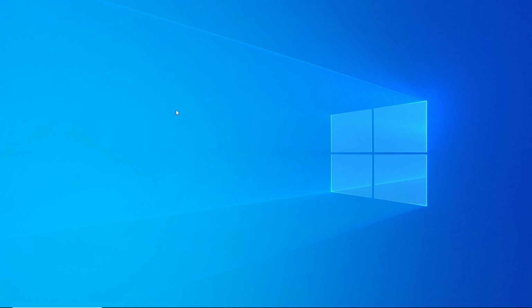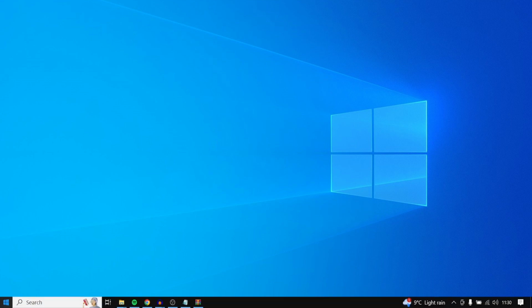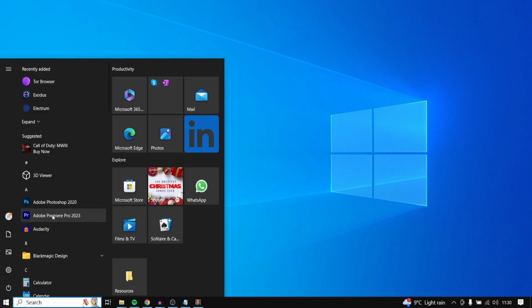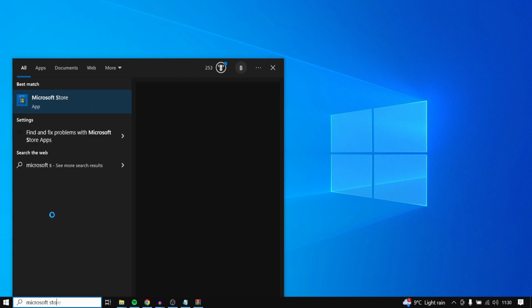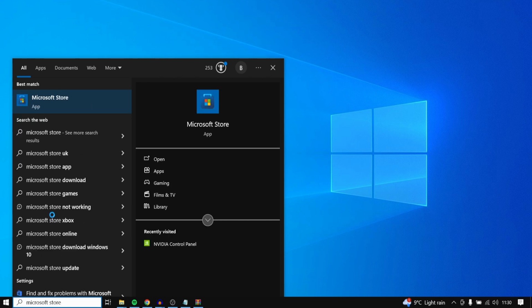So first you want to open up your Windows key or just go to your Windows icon in the bottom left hand corner. And then what we're going to do is do a search for the Microsoft Store. Now, if you're on Mac, these instructions are going to be different. So I'm just showing you how to do it on Windows PC. So go and open up the Microsoft Store.